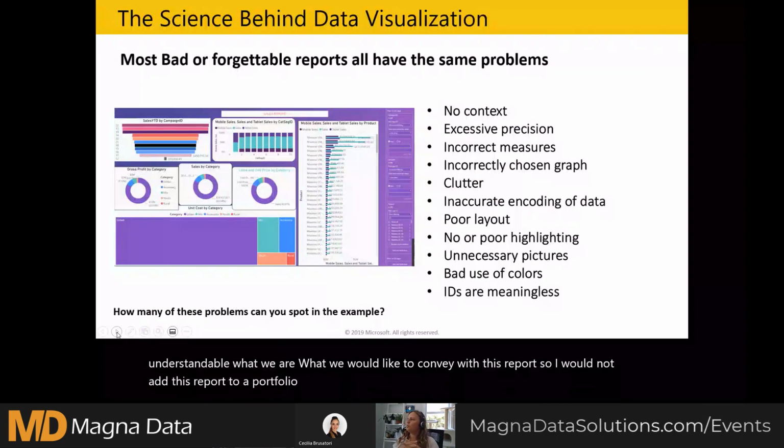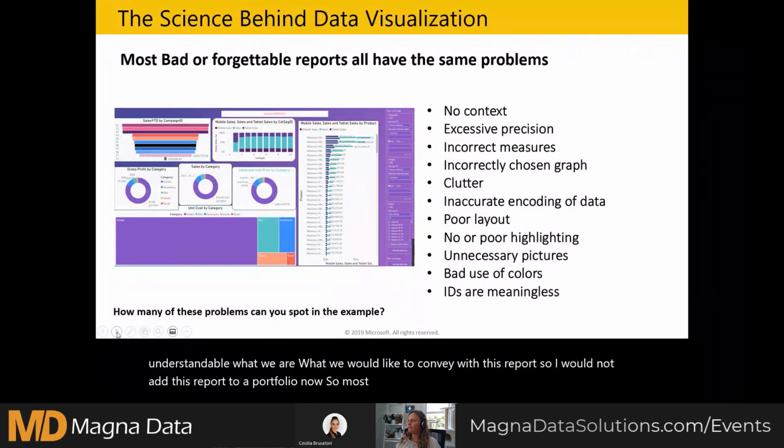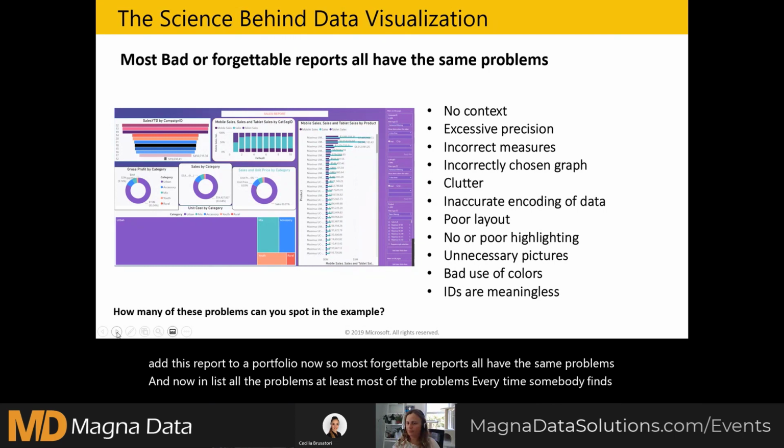Now, most bad forgettable reports all have the same problems. And now I list all the problems, or at least most of the problems, every time somebody finds another problem that is in this report.